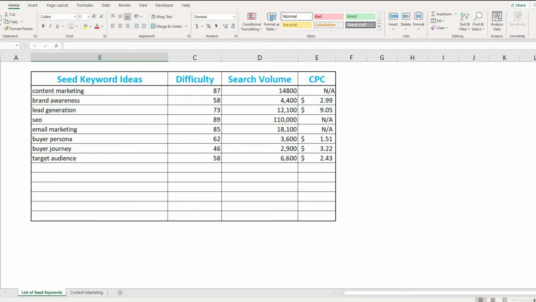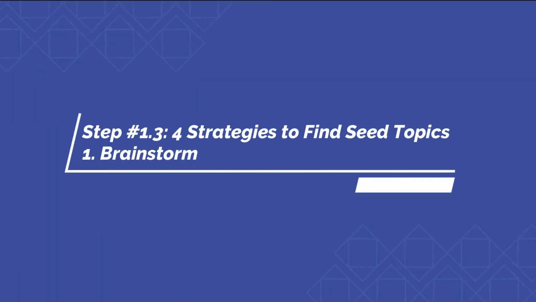But without further ado, let's look at how you can find seed keywords for your keyword research. Make sure to check all the strategies. Also, before we get started, make sure you create a spreadsheet where you can track all your seed keywords and some basic information about them like keyword difficulty, search volume, and cost per click. Four strategies to find seed topics.